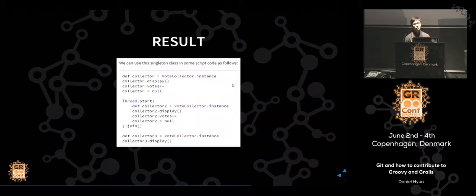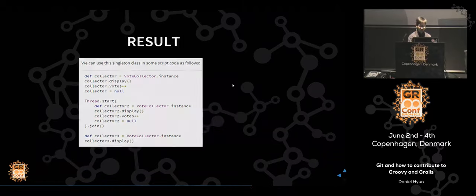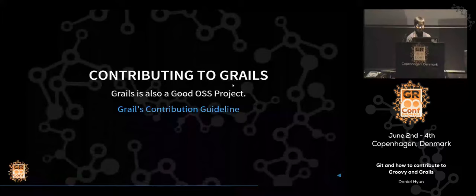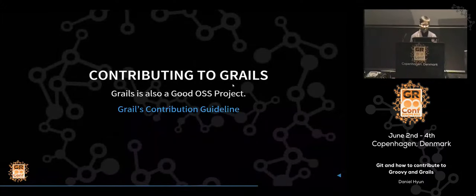AsciiDoctor also allows you to plug in different backends for different kinds of outputs. So this would be an HTML5 output as an example. They ship with PDF and EPUB, Mobi, Kindle, all the different kinds of stuff. This presentation was written using an AsciiDoctor backend for reveal.js. So we covered contributing to Groovy, and we actually did a Groovy contribution.